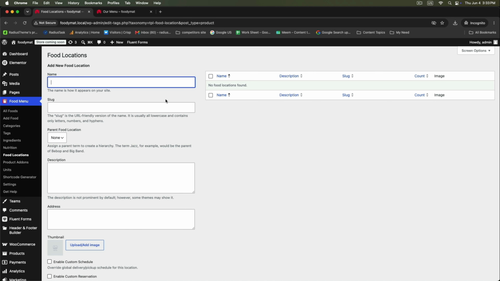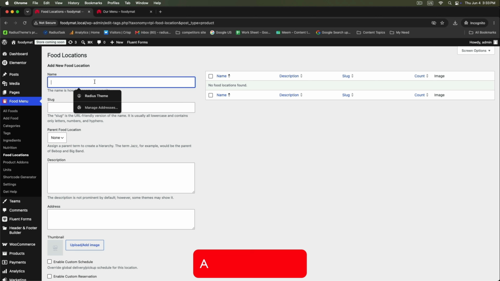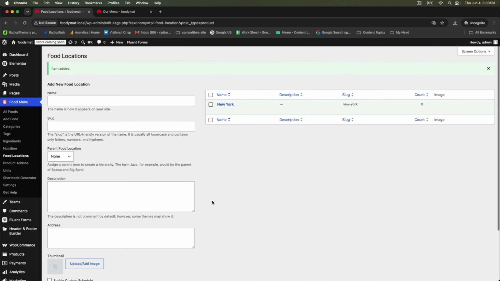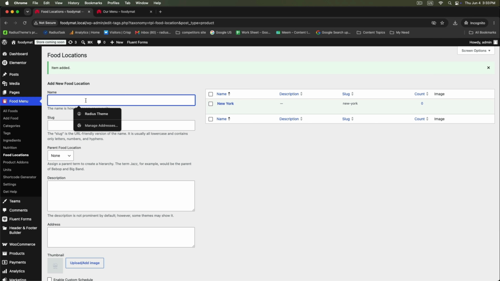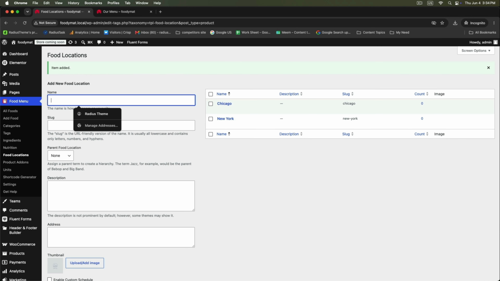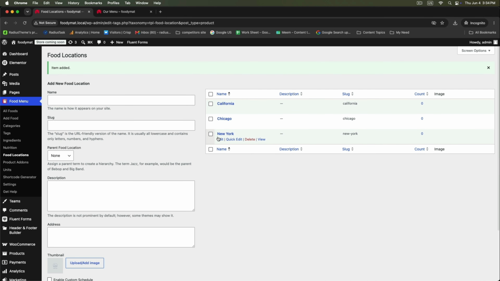Now go to the food locations from the Food Menu plugin dashboard. We will add a new food location. For this, provide a location name, for example, New York, and then click on Add New Food Location to save it. This is how you can add more location by following this step. You just need to provide your location name to add it.